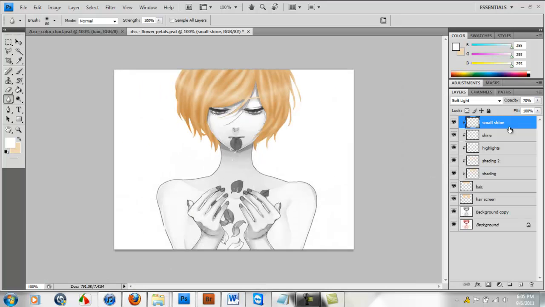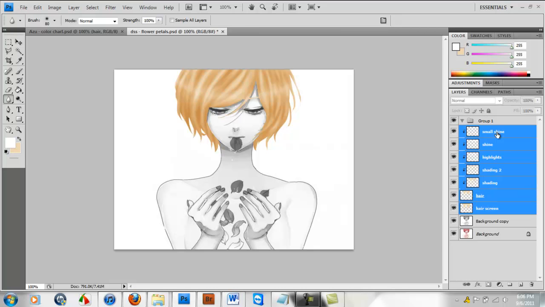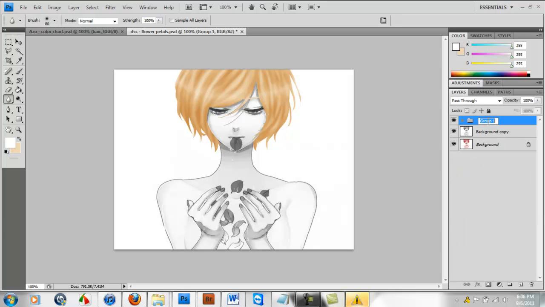Once that's done, I like to put my things in groups, so I'll create a group here and start at the bottom, then hold down Control and Shift and click on the top, and it'll do that. So you'll have all of your layers in between selected, and you pull them over into it or drag them into the group, and then you can name the group hair. Saving.